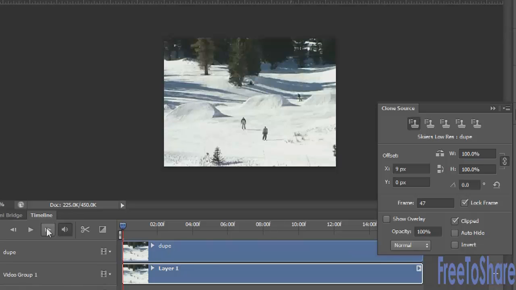To advance the frame, click this button here. It's just one click to go to the next frame, and then you'll repeat that action one frame at a time. So spend some time on your own going through each individual frame and painting away that annoying skier in the background.